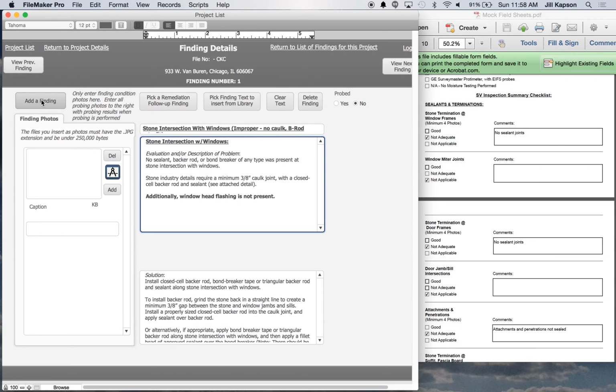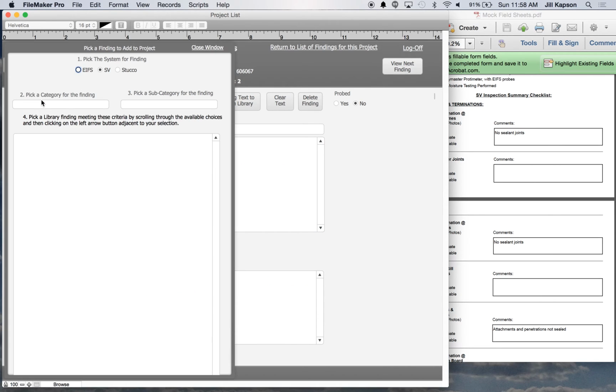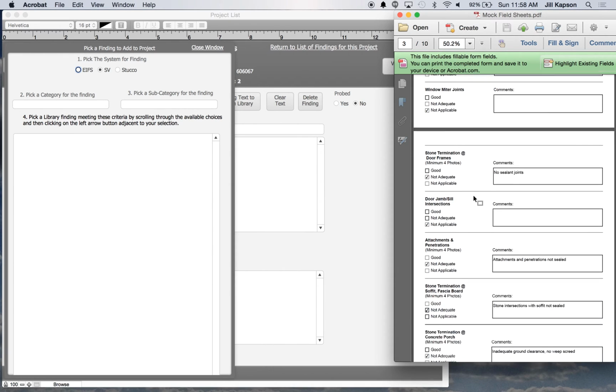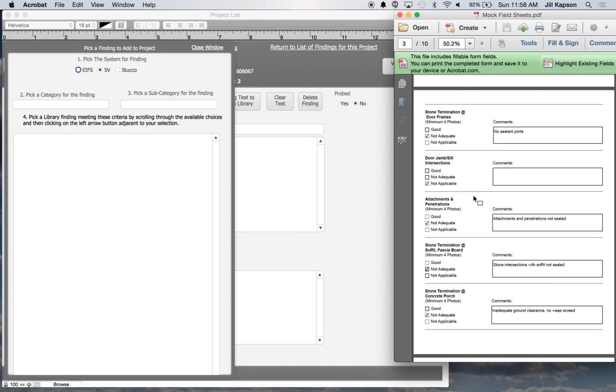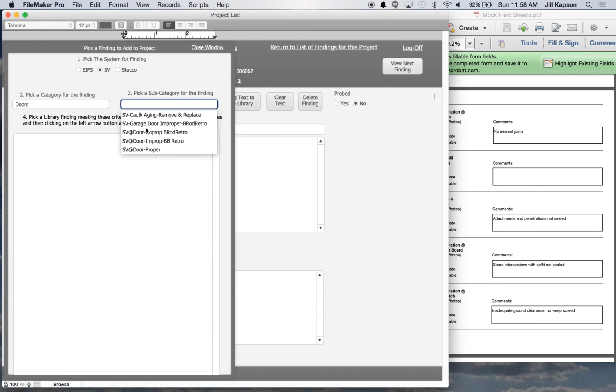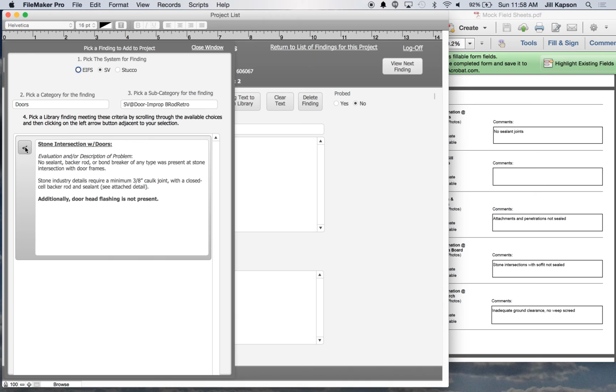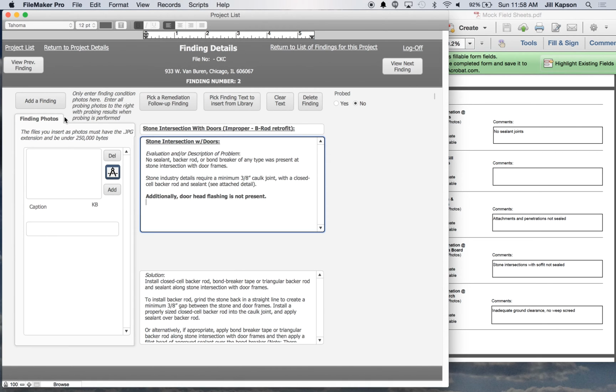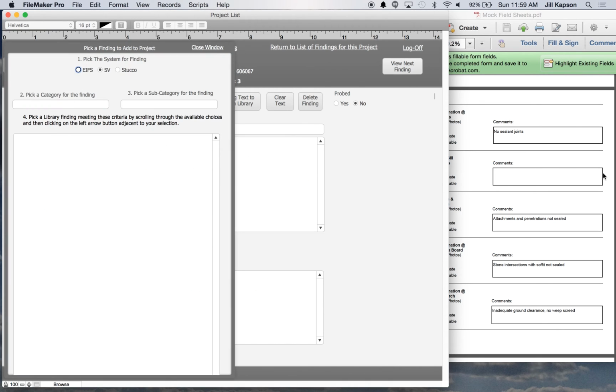So I'm going to now add a finding. And we're back here. This is already filled in for SV. And I'm going to come back to my field sheets, and the next item that is good or not good are the door frames. Come over here, click on the doors. It's improper. Left arrow key, it inserts. Next finding.